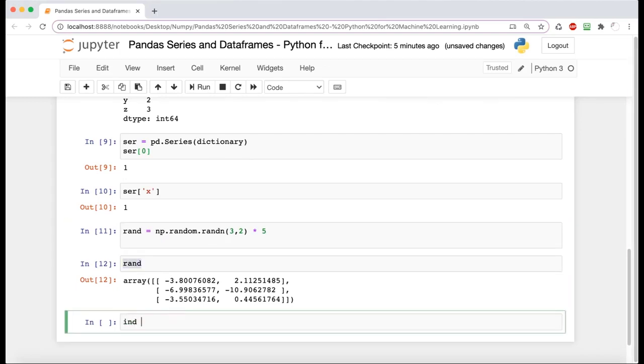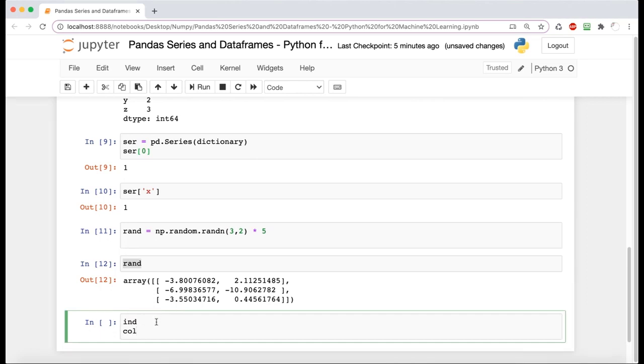Now I'm going to create 2 new lists, and you'll see why I'm creating these in just a moment. ind is short for indices, and col is short for columns. So our indices list is going to be 1, 2, 3, and then our column list is going to be A, B. Or sorry, just A, B.